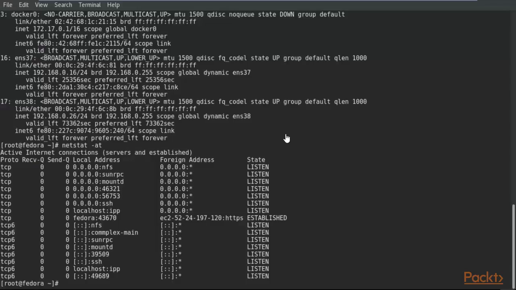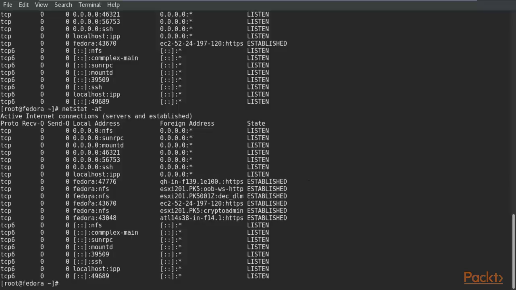Switching over to the Fedora side of the house, let's take a look at netstat -at, which gives us the active TCP connections. And right down in the middle up here, you can see the Fedora server. The NFS port is 2049, and you can see we have 3 connections. We have this one to ESXi 201. We have a second connection to ESXi, and then we have the third NFS connection over to ESXi.